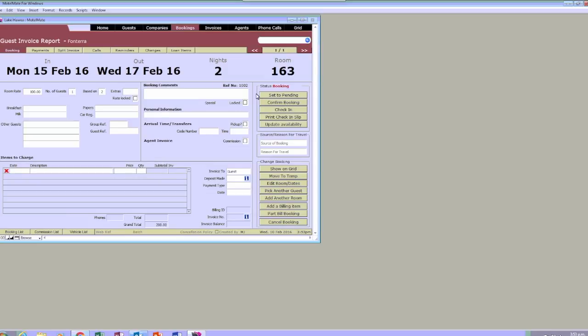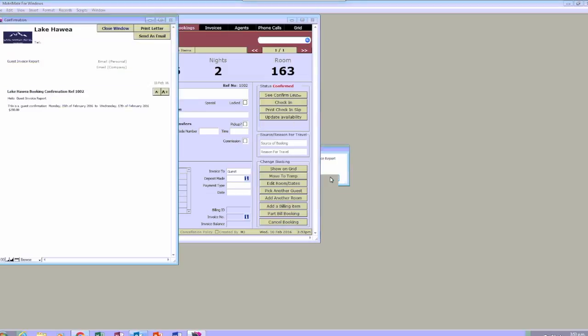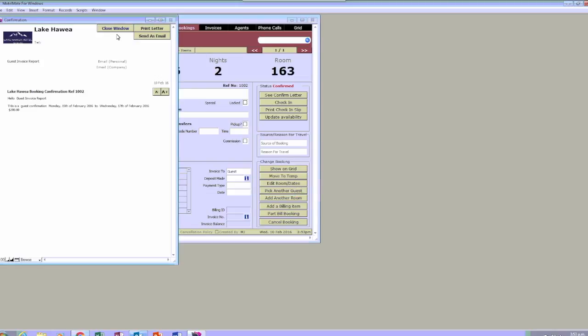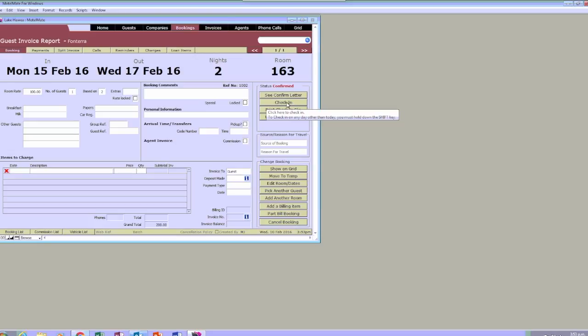What we can go through here is down the right hand side it has set to pending, which you can set the room to pending. You can confirm the booking, which will bring up email with your pre-designated mail merge options according to what type of booking it is, and you can send that by clicking send as email and send the email on from there once the email address is put in. Once you've confirmed it, it'll ask you whether you want to check it in, and once it's checked in, you can get the option to check it out.